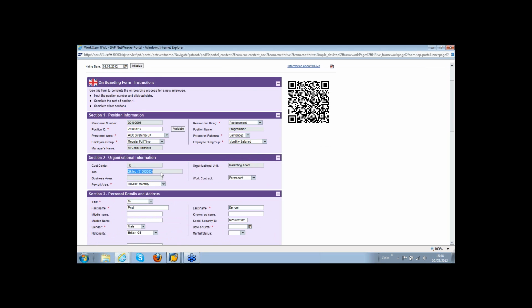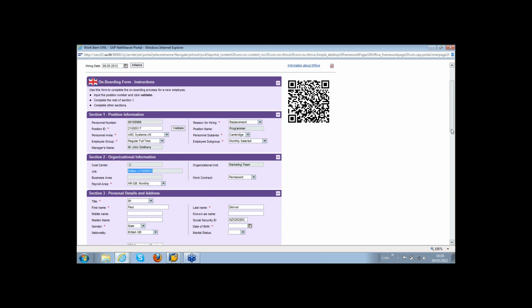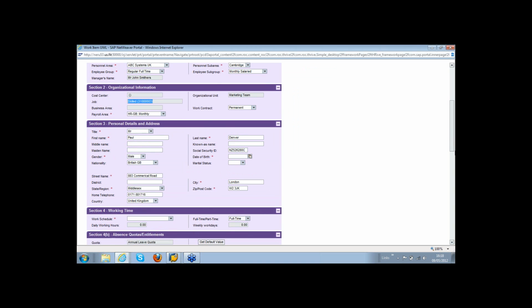Now, the other sections of the form, if we scroll down, no surprises here. You will find a section with personal details and address. So this is information for your info types, like info type 2, info type 6, and so on. And again, if you've entered this information already into your recruiting system and you've interfaced that information somehow into your SAP system, this area of the form will be pre-populated.